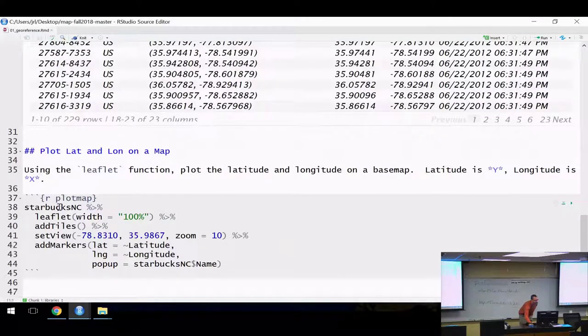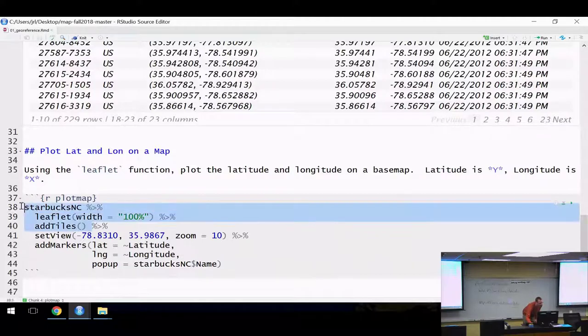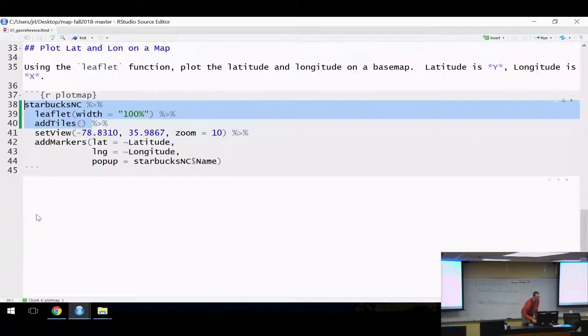So that's the Starbucks NC. That's this data frame right here. And the first thing we're going to do is send it to Leaflet. These pipes say "and then." That's the tidyverse style. And then I'm going to stop right here and just run these first three lines, which I'm going to do by highlighting and hitting Control Enter.